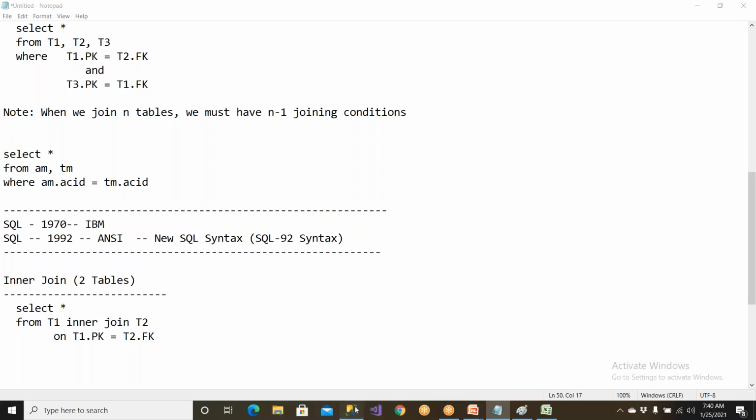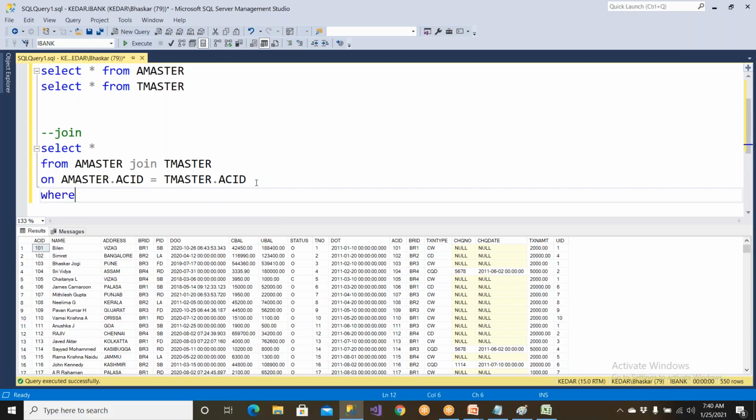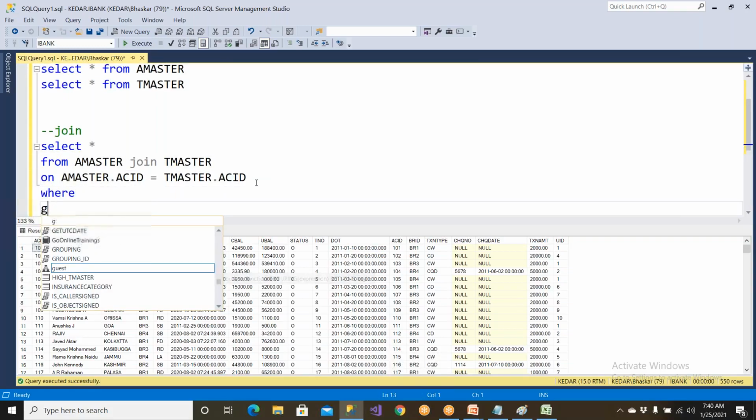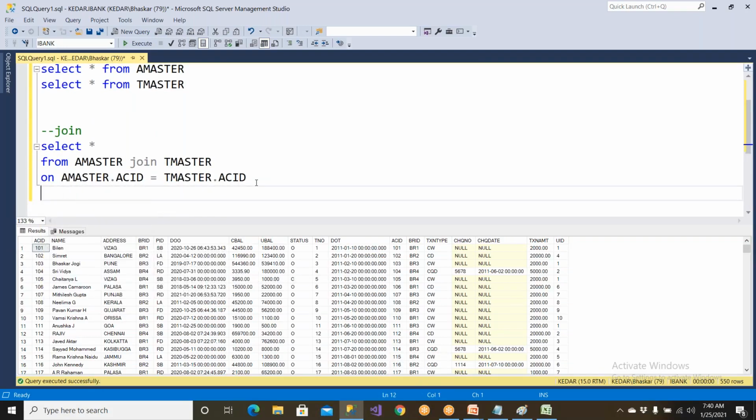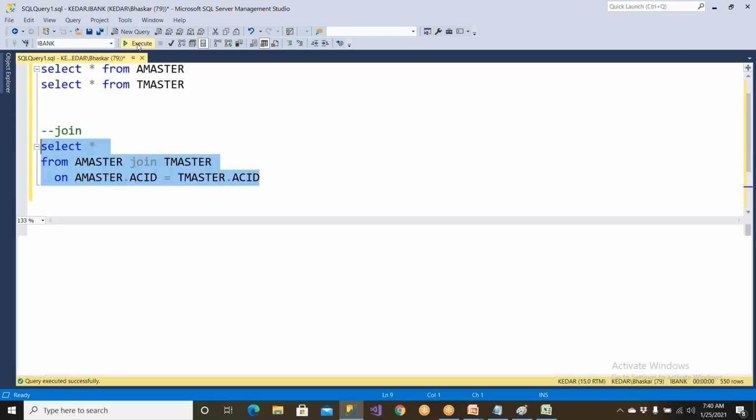The old syntax is also working fine. In the new syntax, you say join, remove where and put on. Later you can still have a where clause, then a group by clause, and having clause. Everything is going to work. This is how you should be able to use the new syntax.